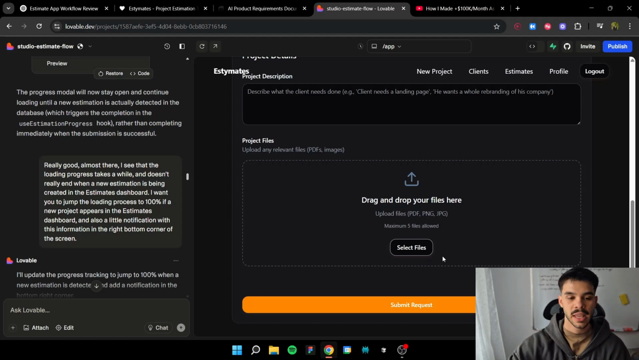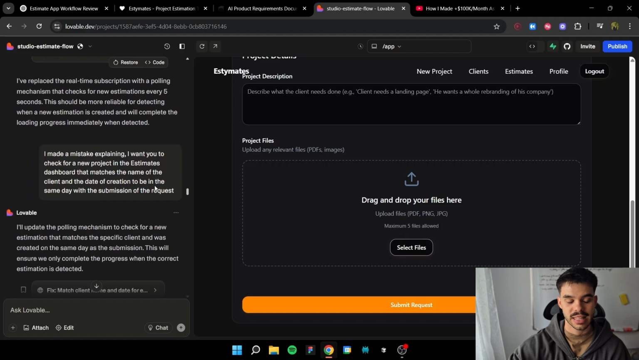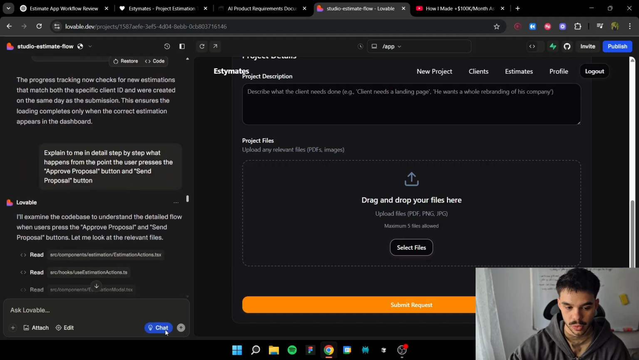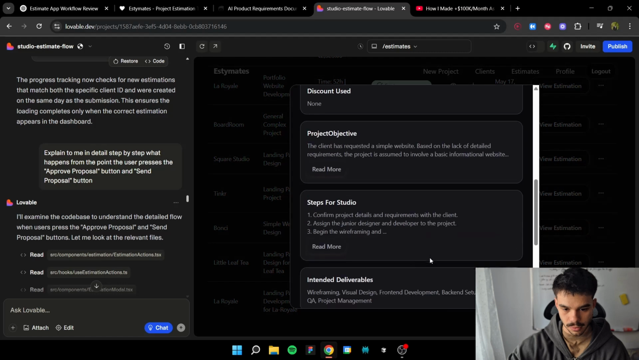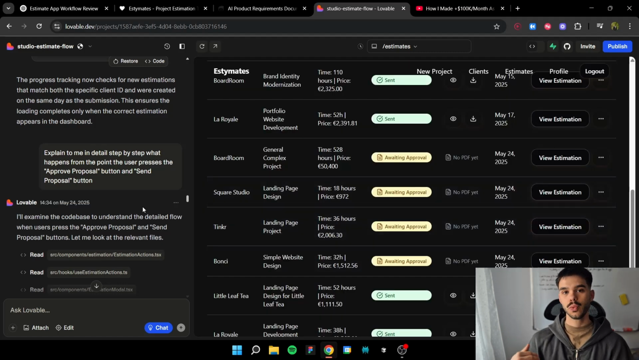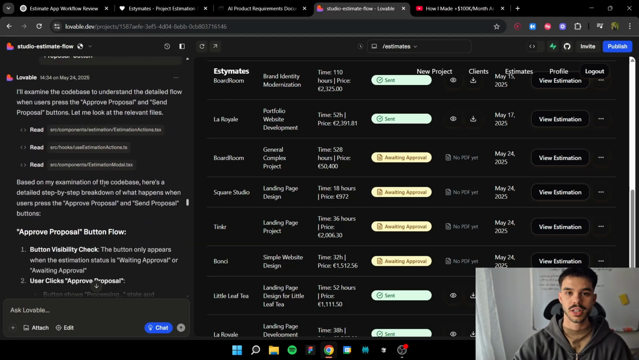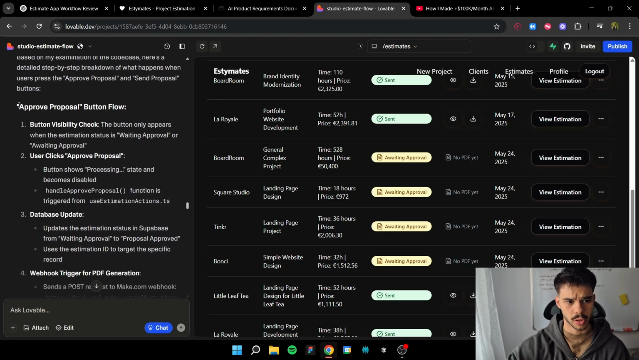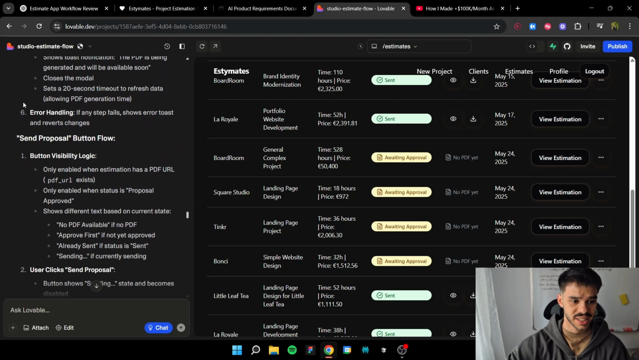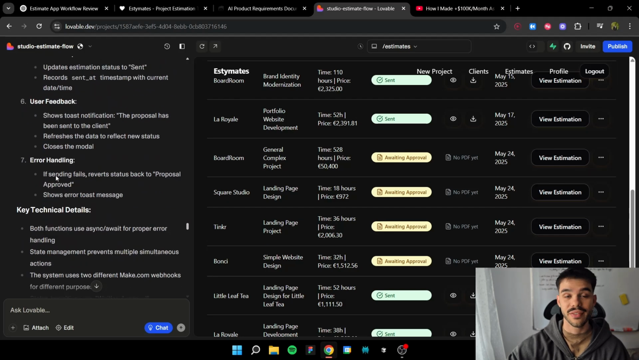That is one tip. And then I found out that it's very useful to go into chat mode and just tell Lovable, explain to me in detail, step by step, what happens from point A to point B. So for example, here, from the point the user presses the approve proposal button and the send proposal button, which are these buttons here. The main thing is that you have to let Lovable analyze its code and explain to you step by step how a specific action is taking place and how it thought about doing it. You can see here that the approve proposal button flow is in 6 steps and the send proposal button is in another 7 steps.